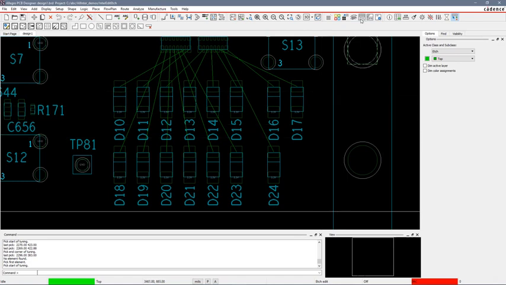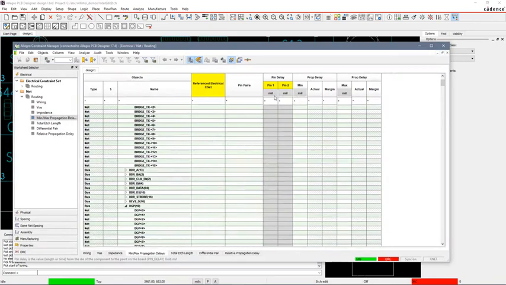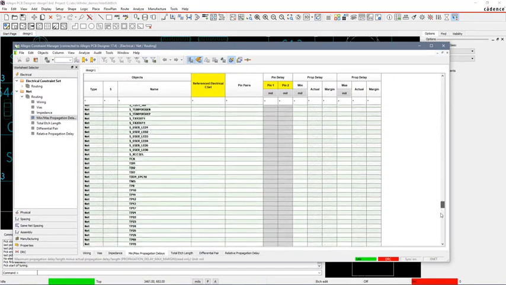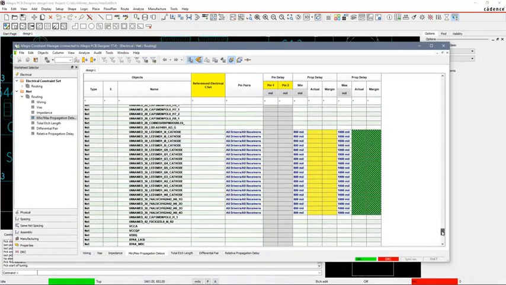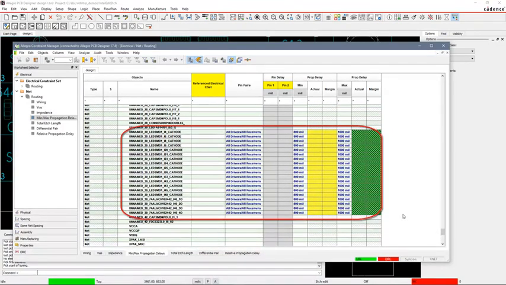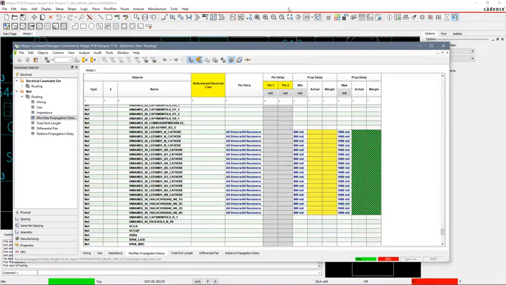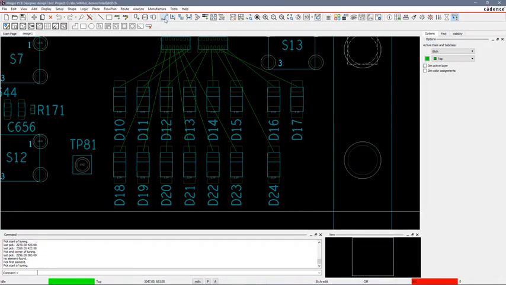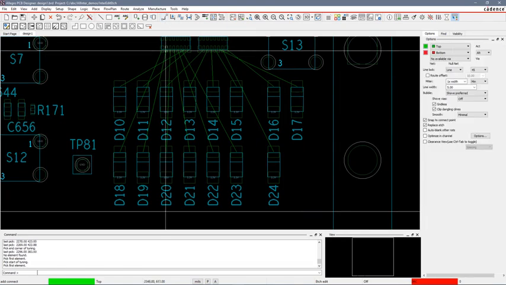If I go into the constraint manager, I'm in the min-max propagation delay worksheet. I notice that all these nets have a rule on them. All drivers to all receivers must be a minimum of 800 mils and a maximum of 1,000 mils. So let me go into the add connect command and start routing these nets.